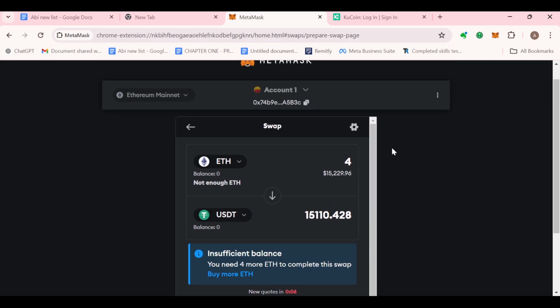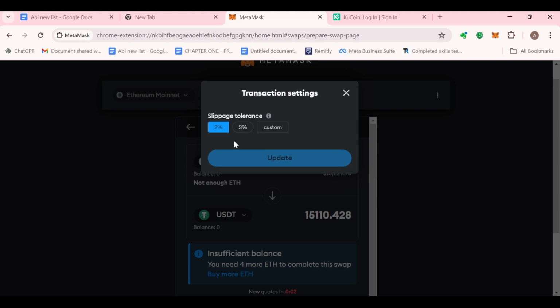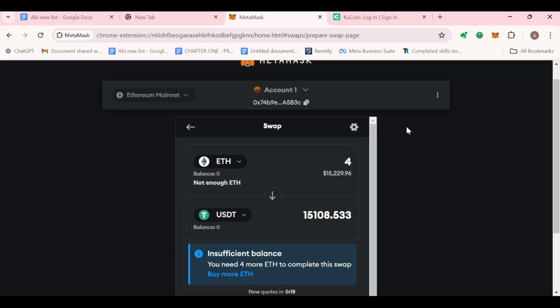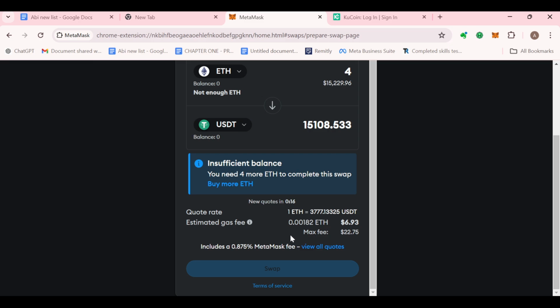But if not, you can go to the top right corner of the screen, click on the settings option, and then change the slippage tolerance. Changing the slippage tolerance is also needed for you to be able to have a good rate due to the fluctuation rates that are common now. All right, you can just leave it the way it is if you do not want to change it, and then you can see the gas fee, the amount you'd get, and all of that.